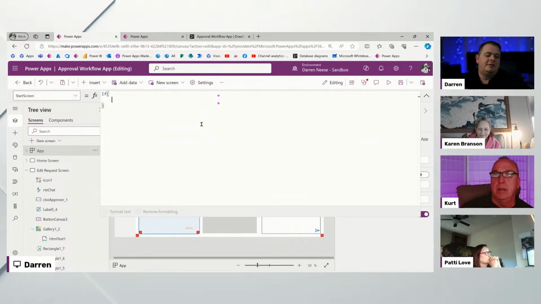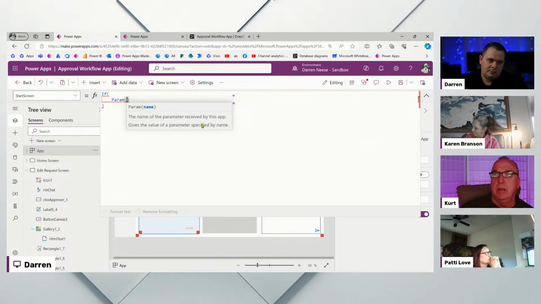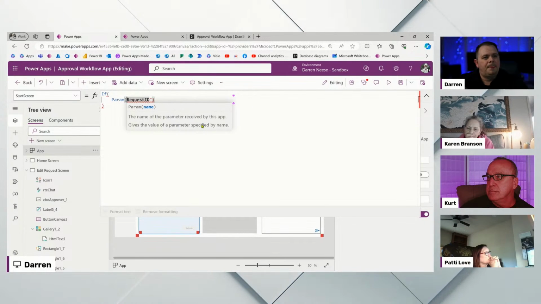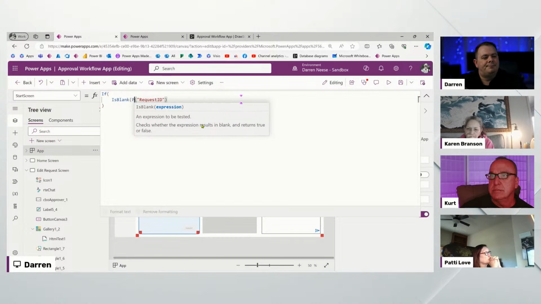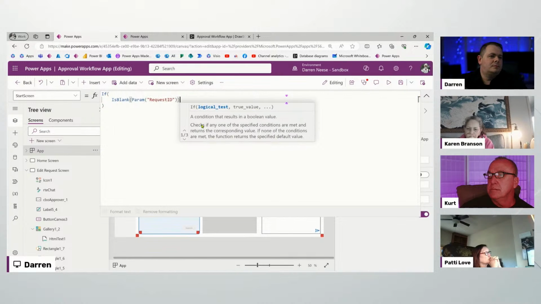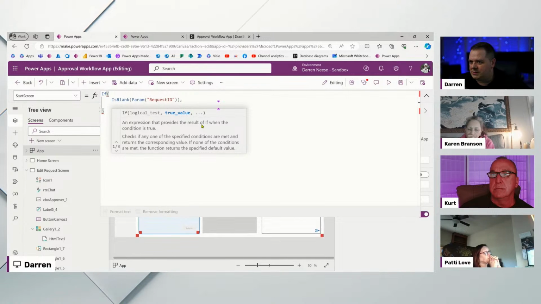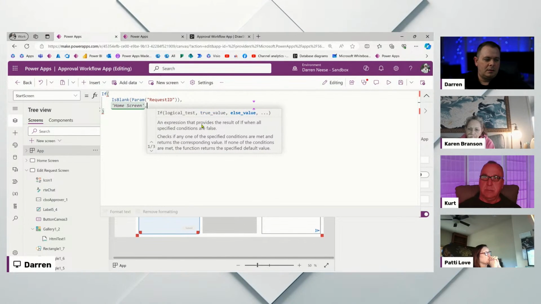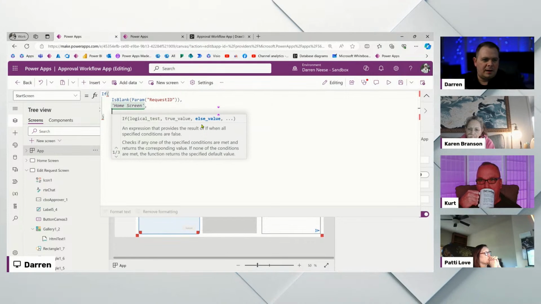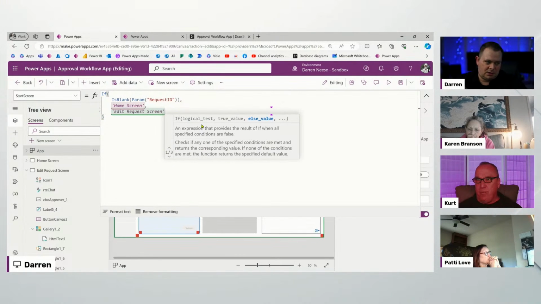If param is blank, then we know it just wasn't supplied. So just go ahead and go over to the home screen. Otherwise, we will go to the edit request screen. Okay.